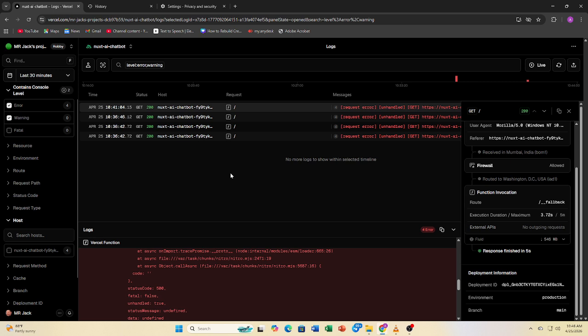Finally, reconnect your GitHub or Git repository to fix sync issues. Connection problems can also break deployments. So yeah, that's how you fix Vercel deployment failed error in 2026. Follow each step carefully, and your project should deploy successfully again.